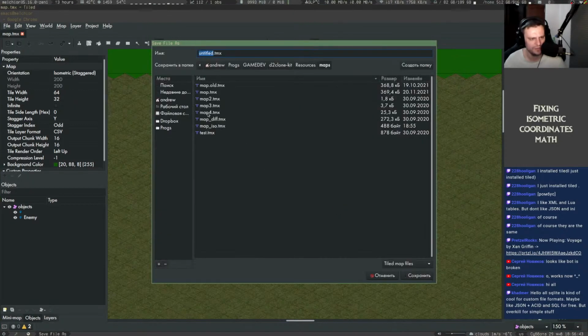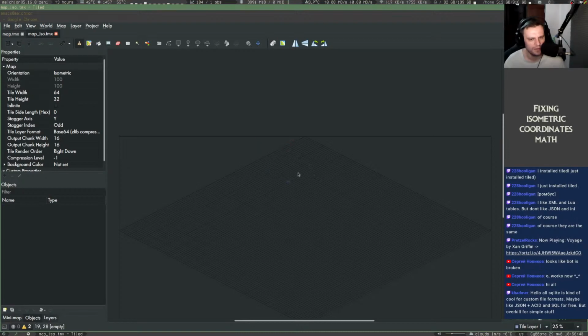Right, so let me go to isometric, base 64, write down. Okay, so write down it is. Let's save it to map ISO, replace. Okay, we have it. So what is going on here? How is write down different from, let's say, write up or left down? I'm not really seeing any difference here.